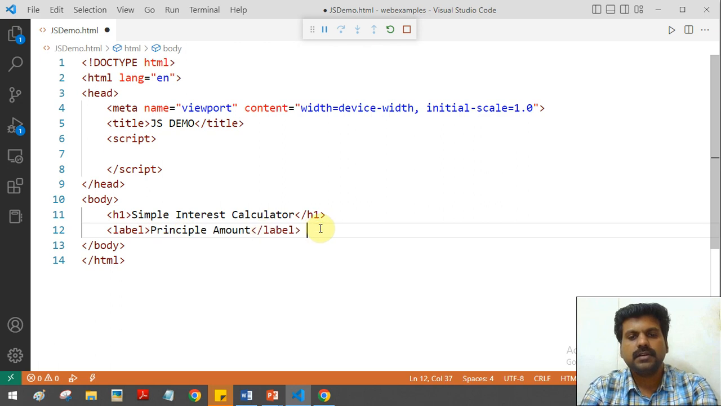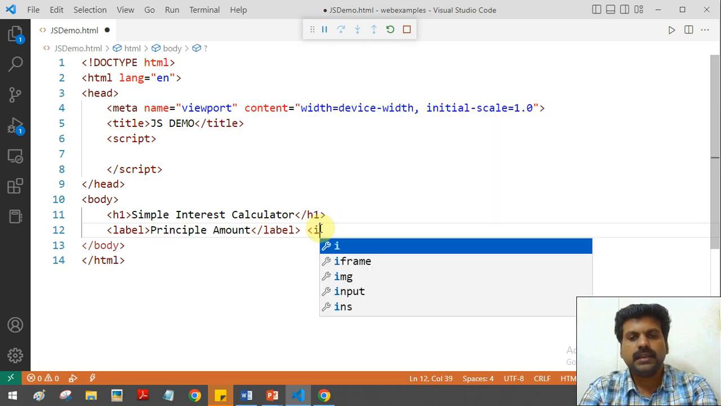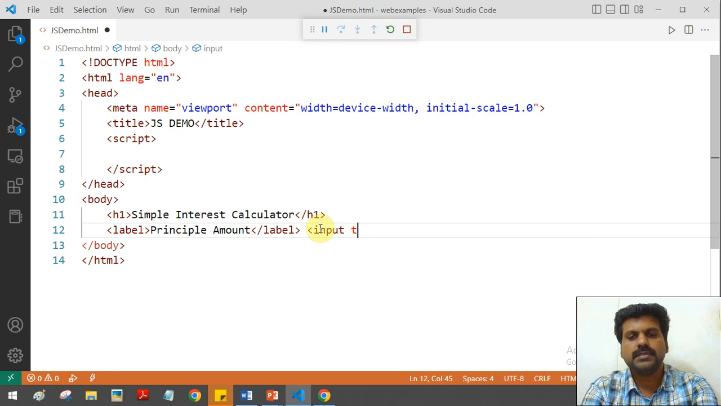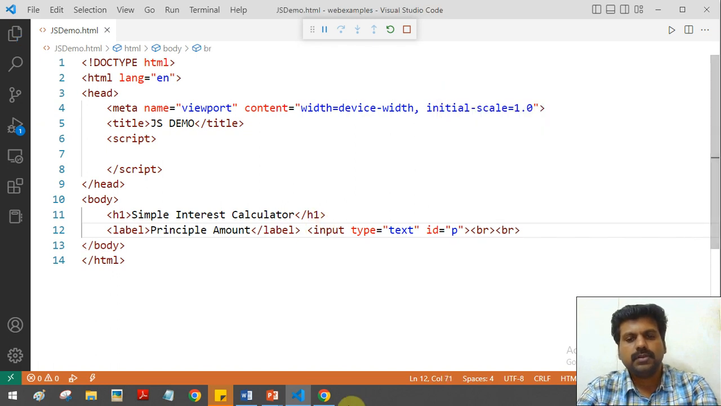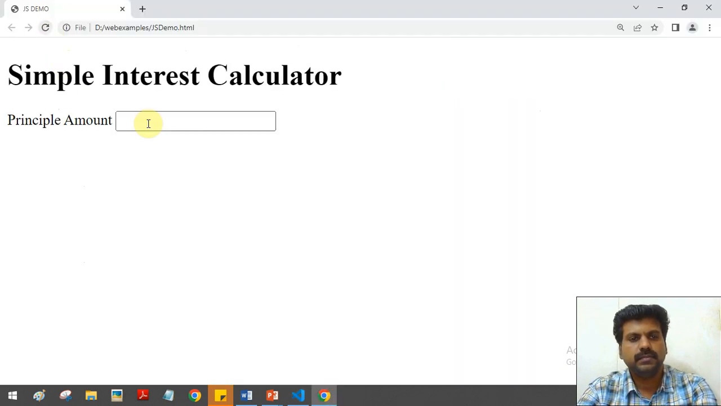That's how you have to practice. Followed by that, you can create an input text box. Input type is equal to text, and you can give an id. Let us assume the id is p. Next you can put a break. So it looks like this: simple interest calculator, principal amount, and you will get one text box.